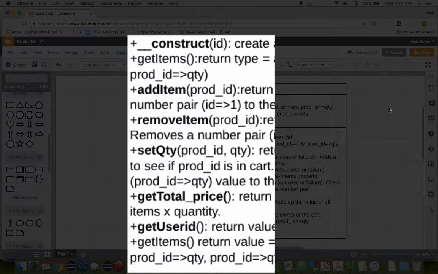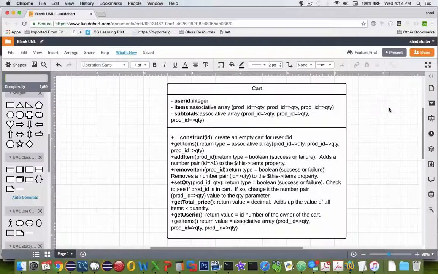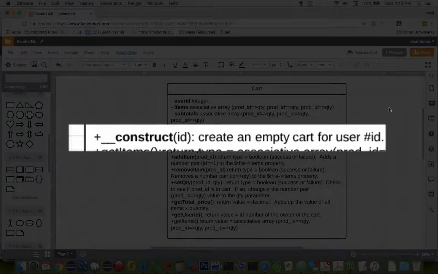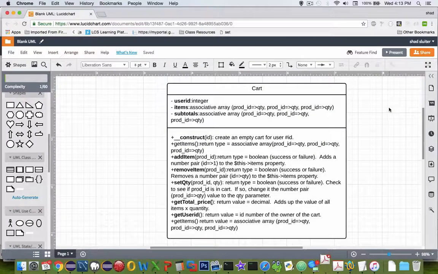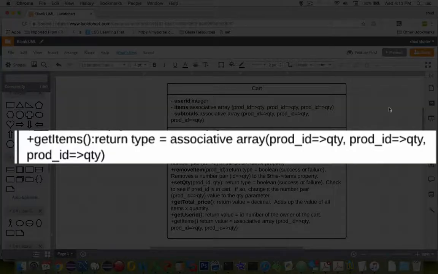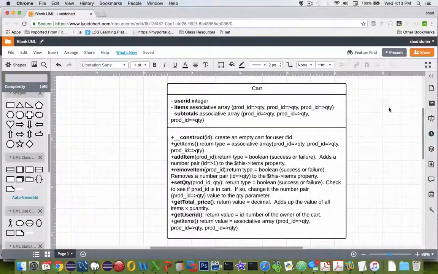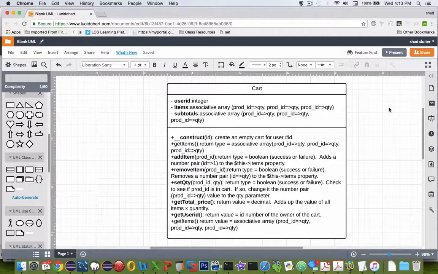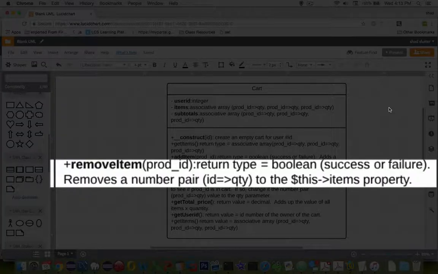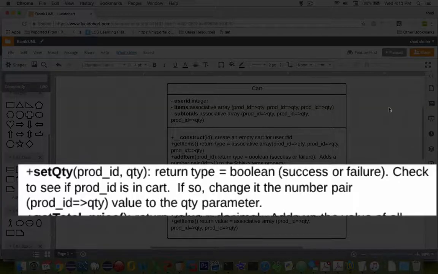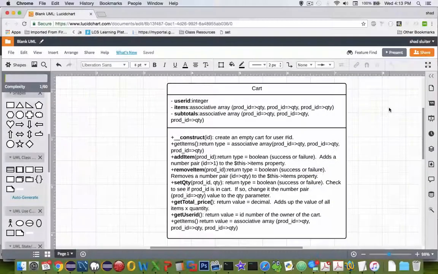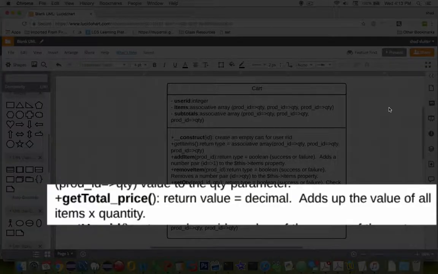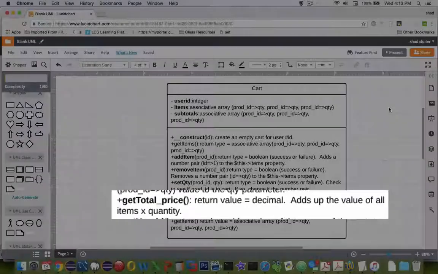Down here in the second section are the methods of an object. We're going to have a constructor, which takes the ID of a user, and when it's done it'll return an empty cart. Then we should have a method called getItems, which returns a list of all the product numbers and quantities. Then an addItem, which should give us one more item in the list. RemoveItem should take that item out of the list. SetQuantity, we'll probably want to have the user set the number of each product. And GetTotalPrice is a method that'll add up the total value of everything in the cart.